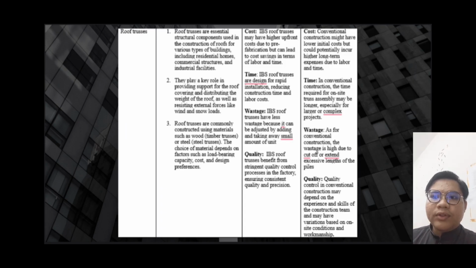Alright, next, roof trusses. First, let me explain what roof trusses are. Roof trusses are an essential structural component used in the construction of roofs for various types of buildings, including residential homes, commercial structures, and industrial facilities. They play a key role in providing support for the roof covering and distributing the weight of the roof, as well as resisting external forces like wind and snow load.